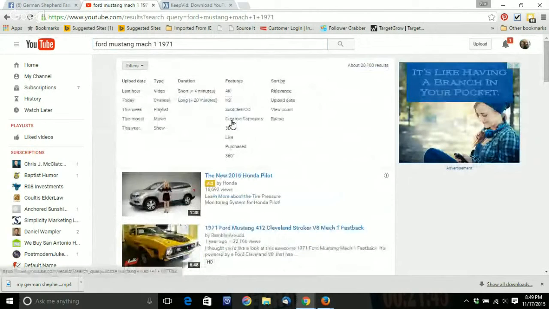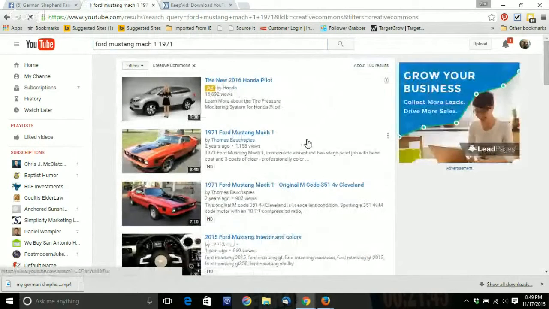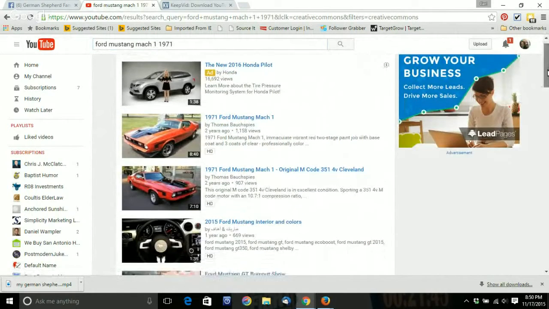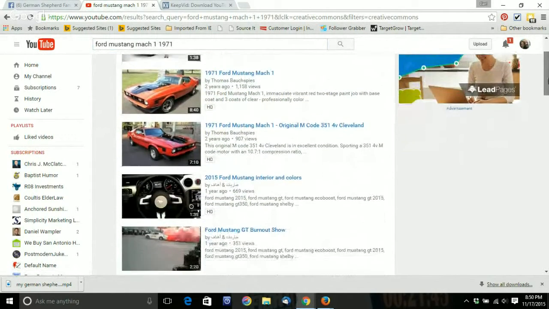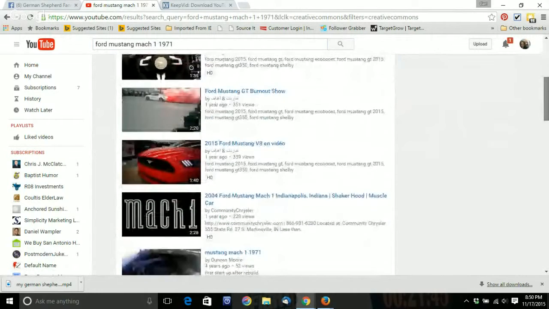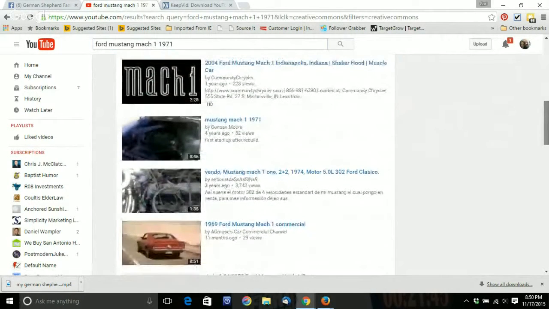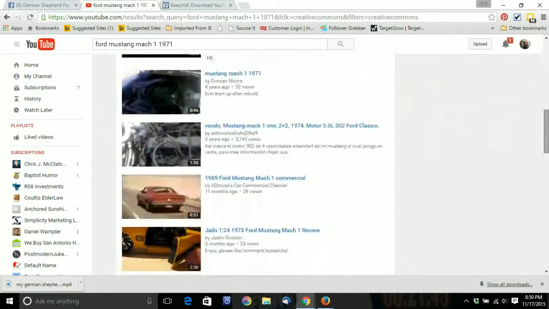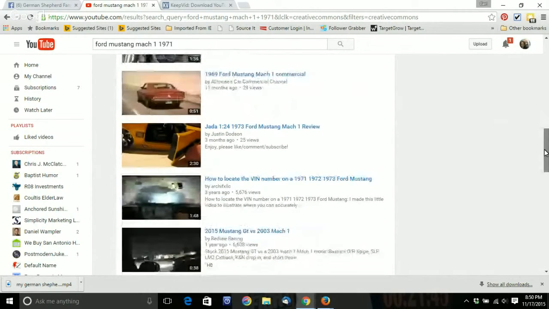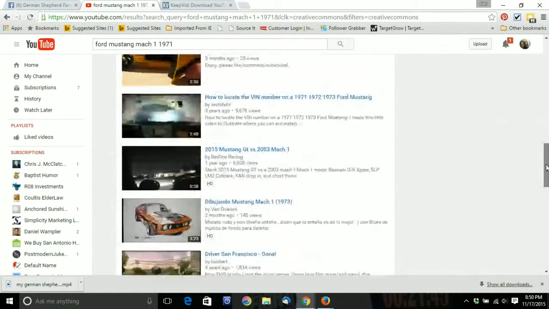What I'm going to do, I'm going to go to Creative Commons so that I've got the right to share it. And I'm going to look for something that's kind of appealing to the eye, that's maybe 30 seconds to a minute. And once I find that, I'm just going to take that link, and then I'm going to move it over to Keep Vid so that I can download it to my computer. So this is one that might be interesting. It's an old commercial. It doesn't have a lot of views to it. That would be the only concern. But it's kind of intriguing.